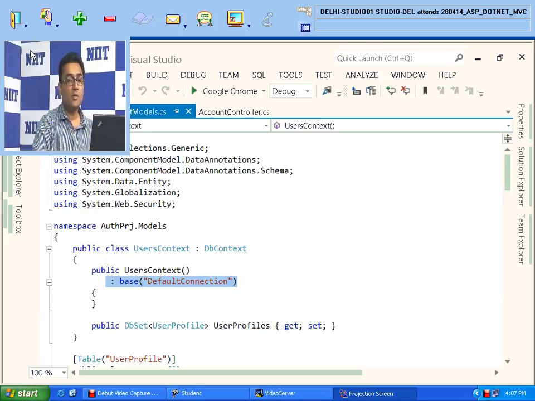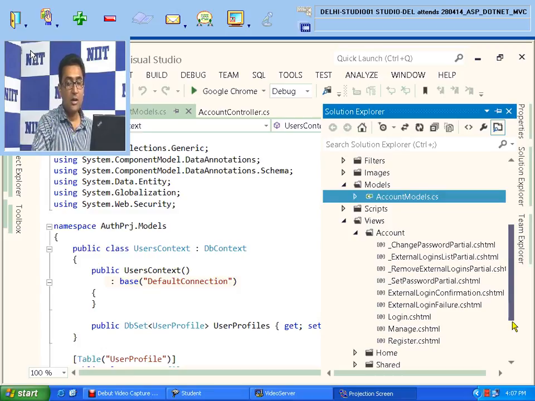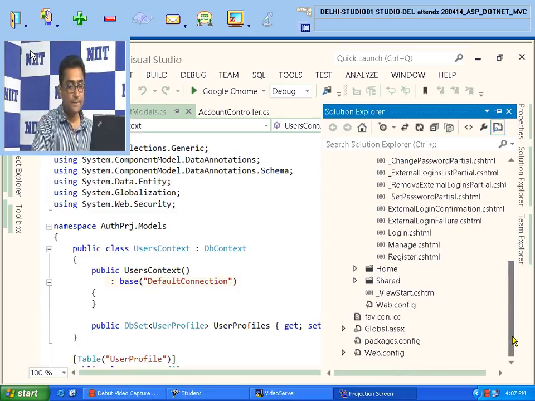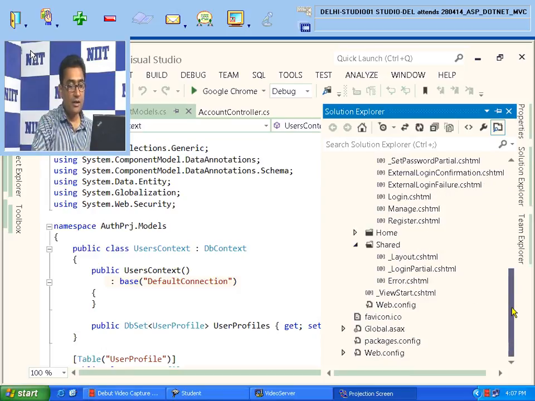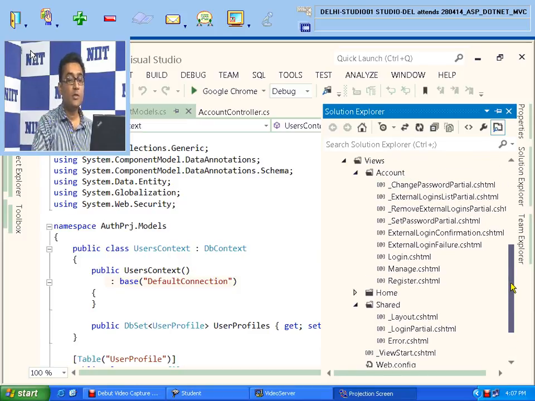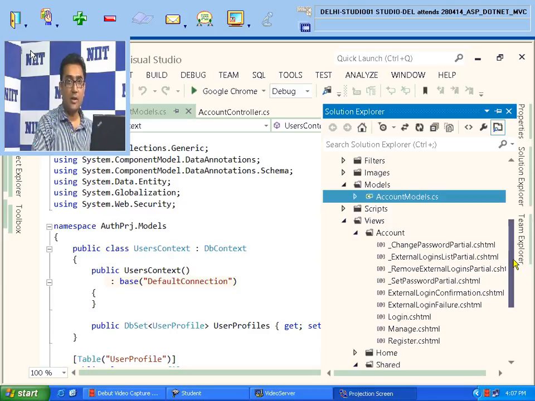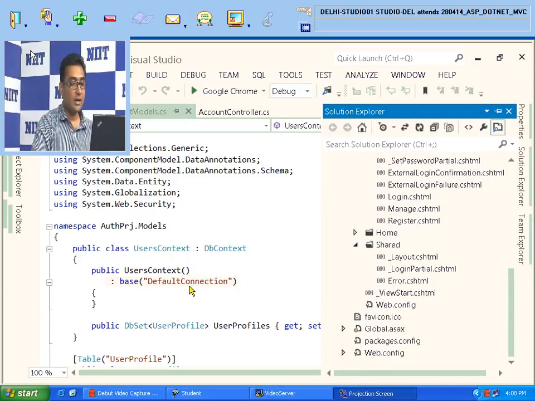Acha, this is not the model first approach, because do you see any EDMX file here? We don't have any EDMX file now. So it's a code first approach. In the code first approach we have that data context. Data context we are anyway using here.